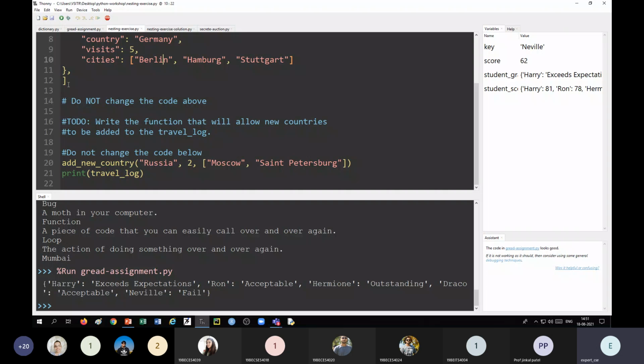Next is to write the function that will allow new countries to be added to the travel log. The name of the function is given: add new country. So here the function is called add new country with the values Russia, number of visits equal to 2, and the cities visited as a list. Now let us see how to create a function. We will define the function with the name add new country.